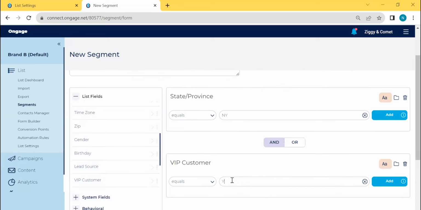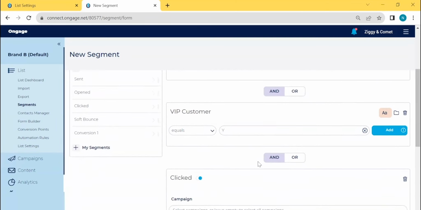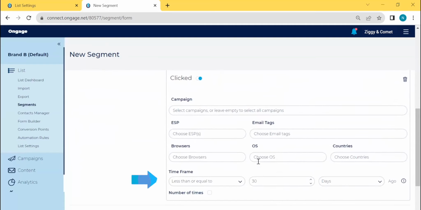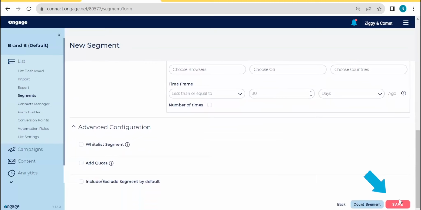Note that you can choose either an "and" or an "or" for each of the criteria to set if you want both or just one of the criteria to be matched. Now you can choose clicked in the last X amount of time to decide how much time you want for that interaction to have happened. And now you can just click on save.